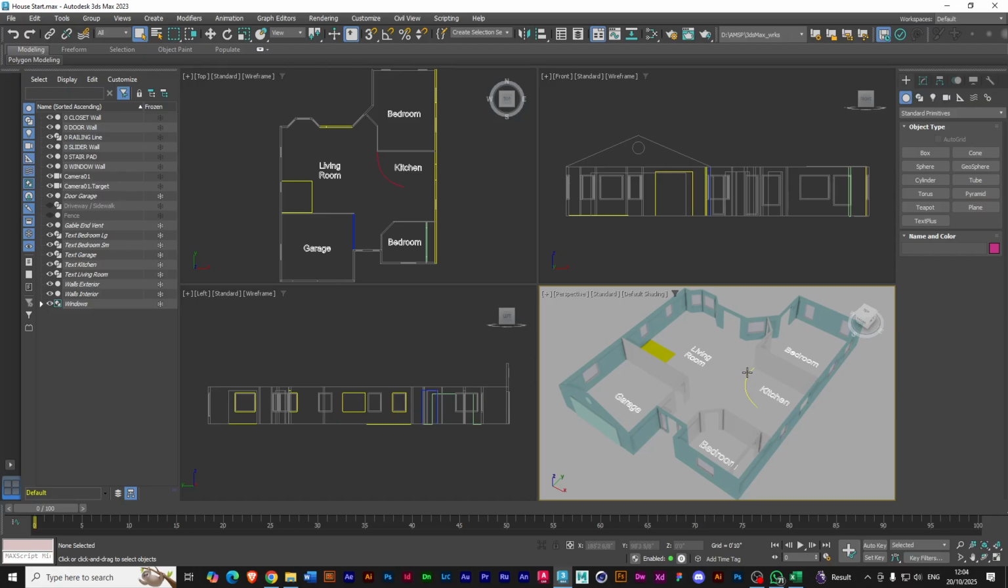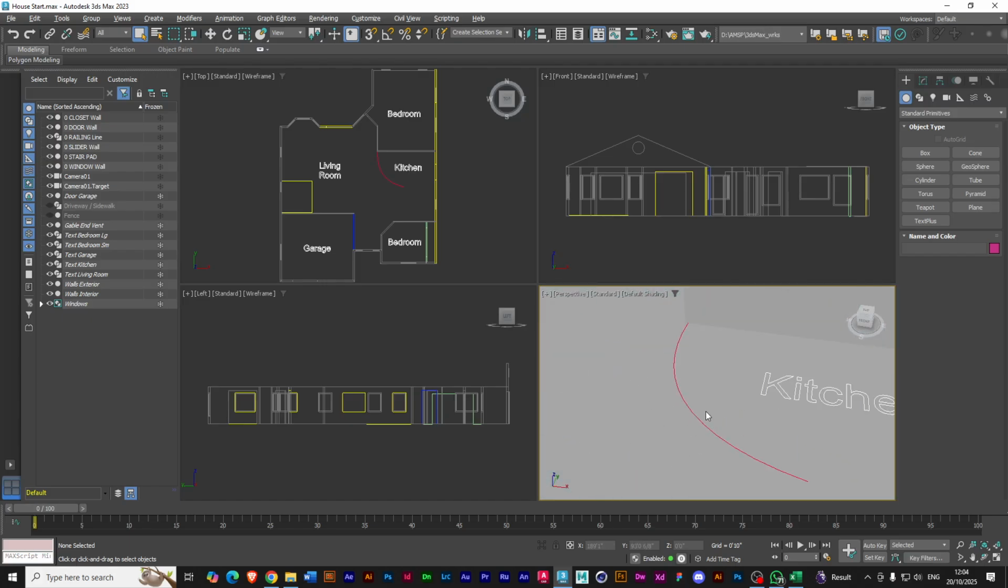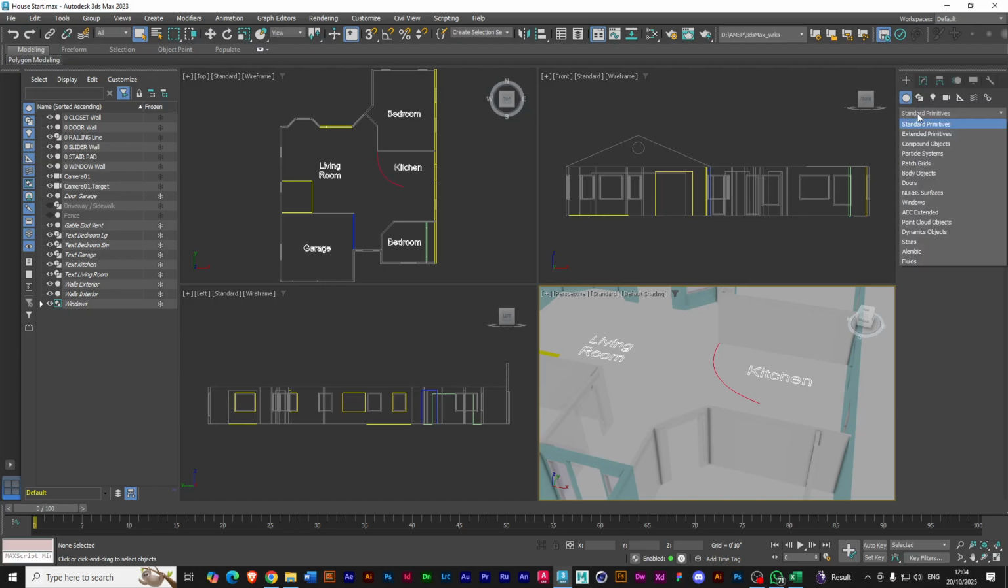Okay, so you can orbit around. Remember, Alt with the mouse. We want to create a railing here. Do you remember where the railing is? Yes, this side. So we find the railing under standard primitives. We'll find it under AEC Extended. So we will have railing.